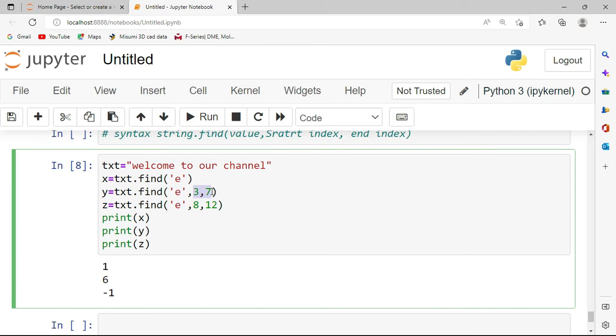It is giving the first character only, whichever comes first, and that will be given here with the index number. Now in the z case, 8 to 12 there is no e, like this is 7, 8, 9, 10, 11, there is no e in between here. So when there is no e, it will show an error, and it will represent this error in -1 format. So this is the find method.